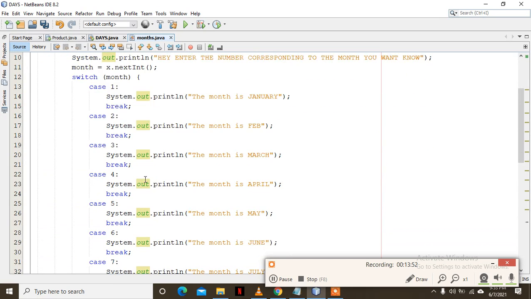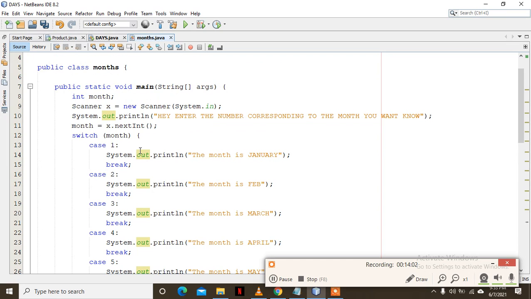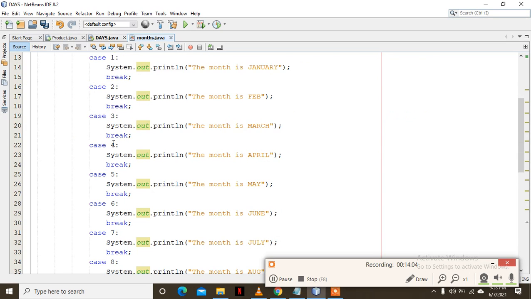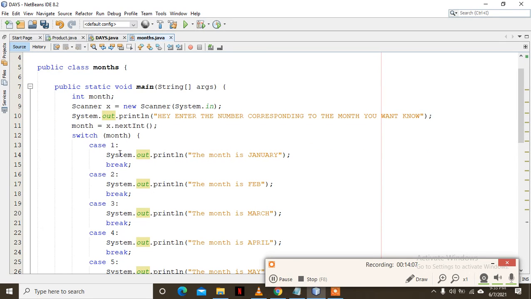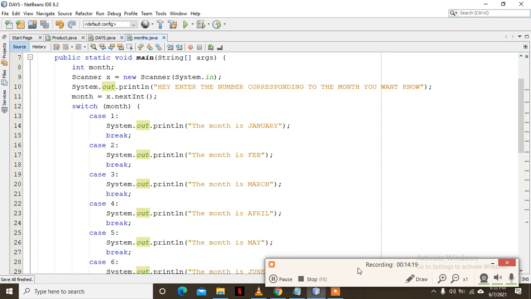So guys, I hope you understand this. This is how to deal with the switch statement. Normally, you can do the same program using only if statements. So you can use if, like if month is equal to 1, then print the month is January. If month is equal to 2, just like that. So let me run this, let me execute this.